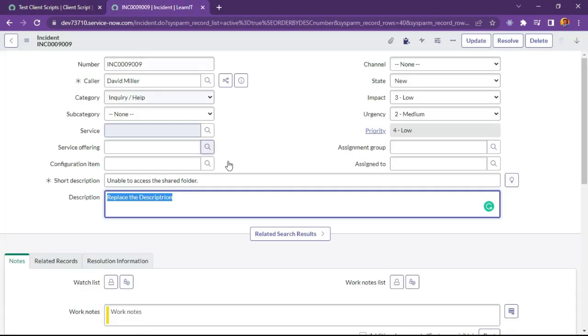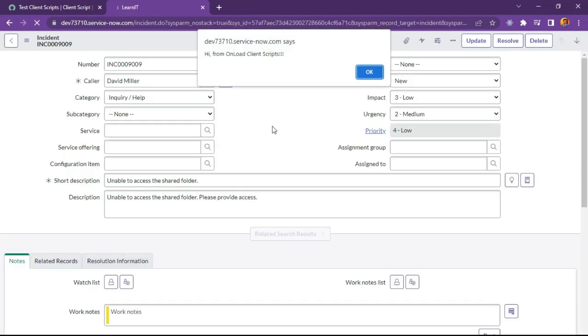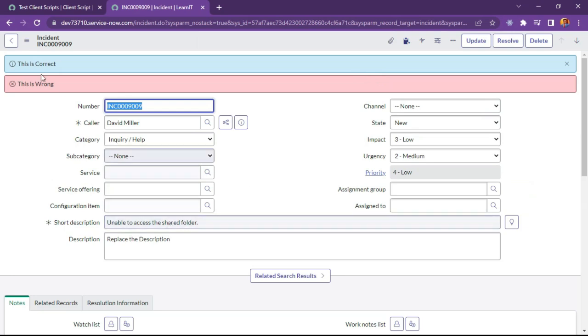Okay, so let me reload this form again and see, there will be a lot of things that will be executed. We will see the first alert is executed, and then we have a state value. I have done an alert for the state value, so we are getting a value 1 for this New status. And as soon as I click on OK, our description will be replaced, and we have got a message. This is an info message and this is an error message, right?